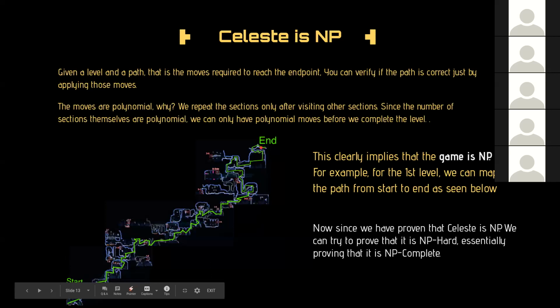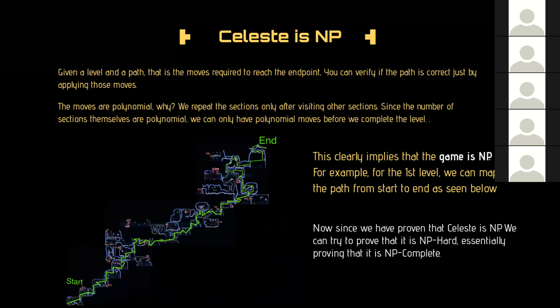One thing to clarify: when we say that Celeste is NP-complete, or in NP, or belongs to some complexity class, we mean that the problem of determining whether we can reach from start to end in a Celeste level is in that class. To clarify this again, when we say Celeste is in a complexity class, the problem we are talking about is checking if there exists a pathway or a solution from start to end in a Celeste level.